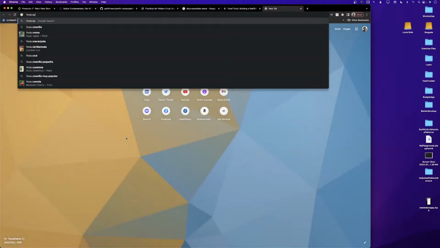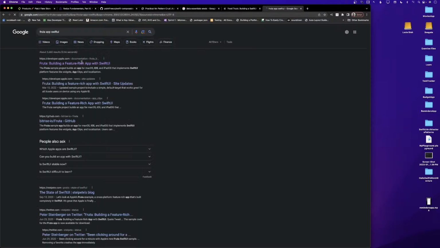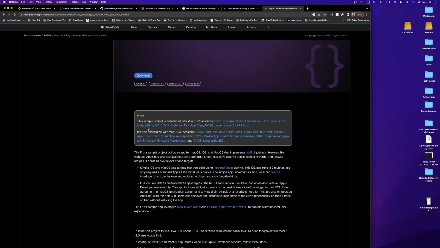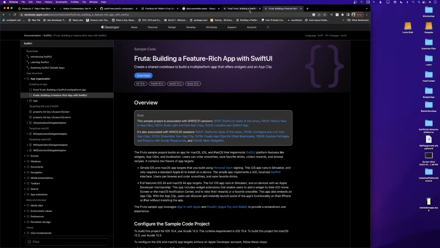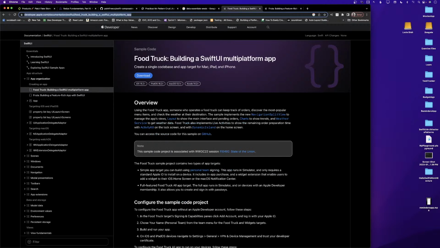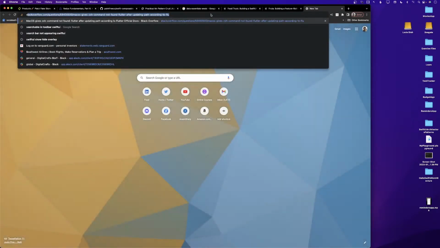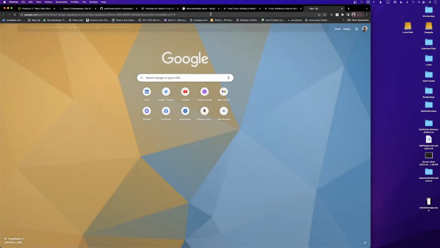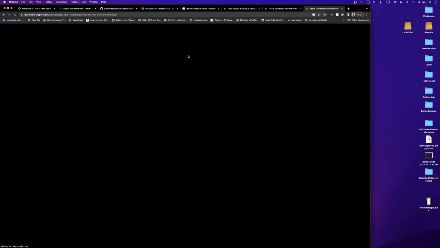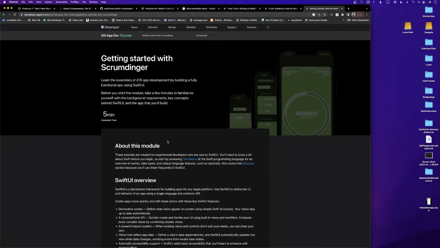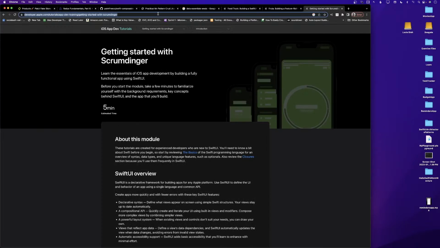Another app is, I think, called the Fruta app with SwiftUI. Same thing. Download the app. See, so this is the Fruta app. Let me actually see if I can paste it in your chat so you have a direct link. So that is the Fruta app. There's also something called, I think, Scrumdinger, which is a little bit of a different app. Scrumdinger app. Yeah, and this is more of a tutorial, so you can go through the whole thing and try to see what's going on.